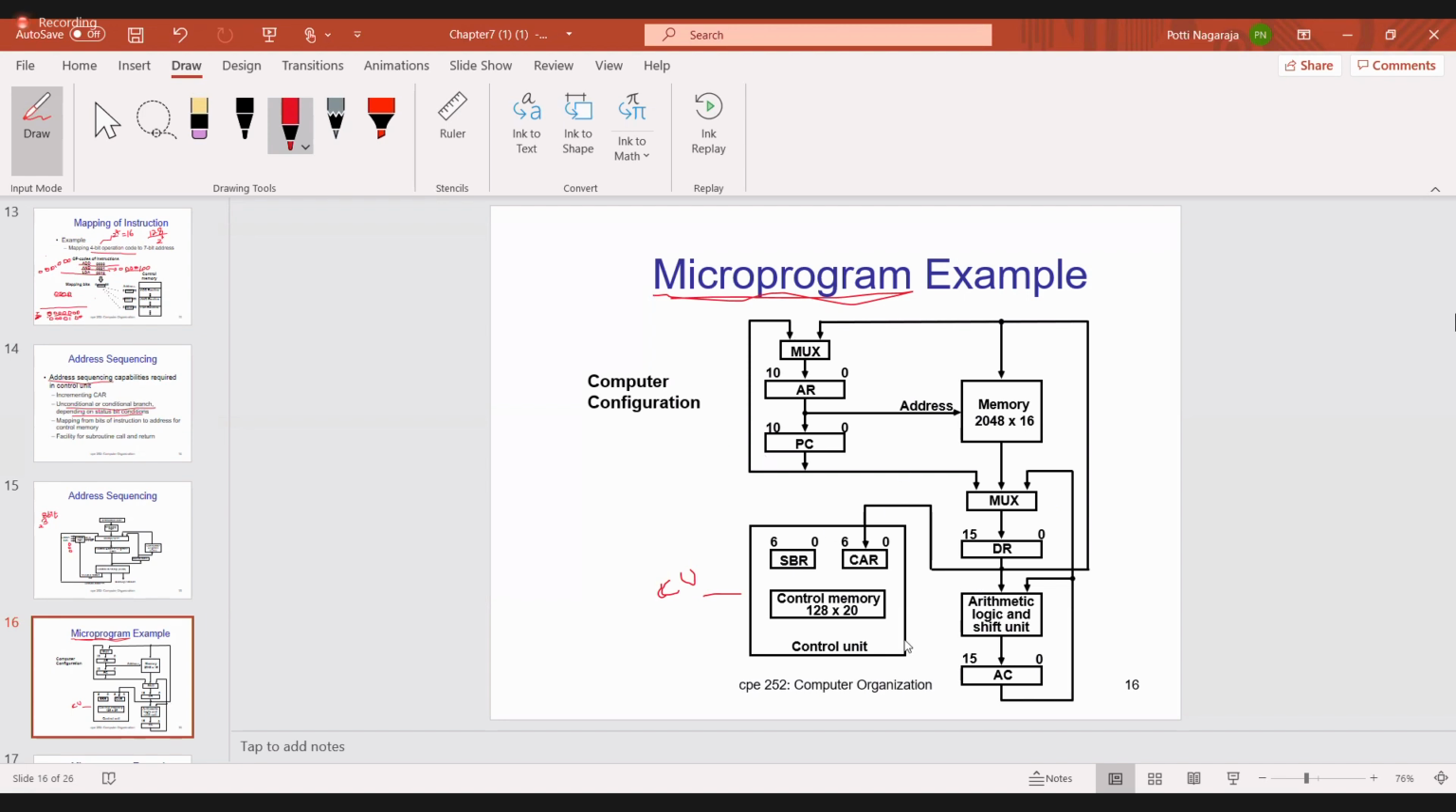Now, in this microprogram example, one question I will ask. PC will get the information from where? Look at the diagram and tell me. PC always gets the information from which register? This type of question I will ask in the exam. The PC gets the address from which register? Look at the direction of the arrow marks. So PC has only AR. So PC will always get information from the AR register, the address register.